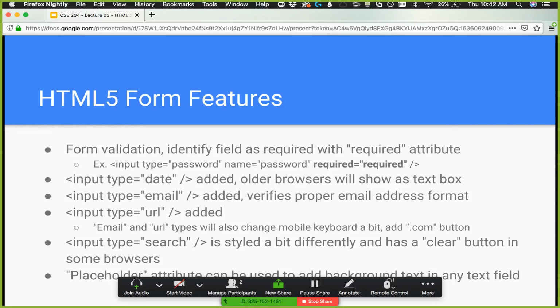There's also a placeholder attribute now, which can be used to add background text in any text field. So, we talked about text area. Any contents inside the text area are pre-filled, and the user has to delete them. Placeholder is better because it shows just in the background. Once the user clicks into the field, the placeholder disappears. So they don't have to select it and delete it. It's not going to be accidentally submitted. It's just kind of background text. So that's really nice. I'll show an example of that here in a minute.